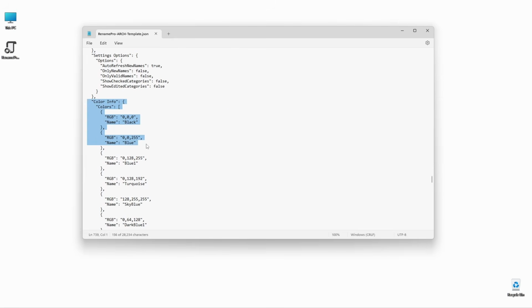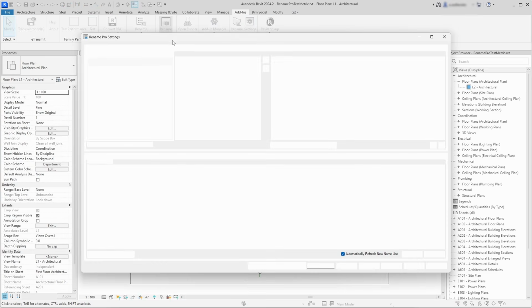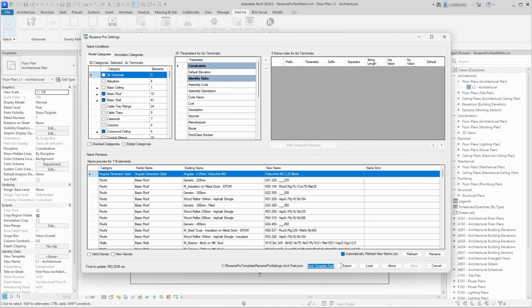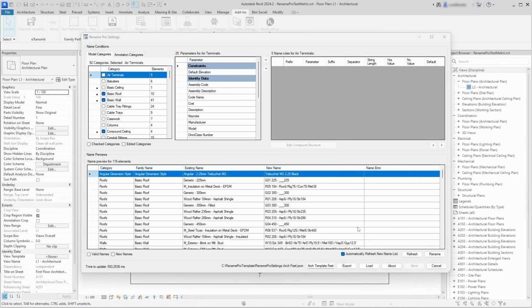This also allows for easy settings deployment across the office. Just push the settings JSON into every PC and you're set. Every coworker will have the same naming scheme. Here we have the name for the settings file, and if we click on the link you can open the directory. And with export and load buttons, you can easily switch between multiple settings.